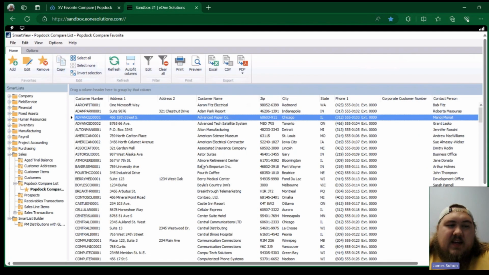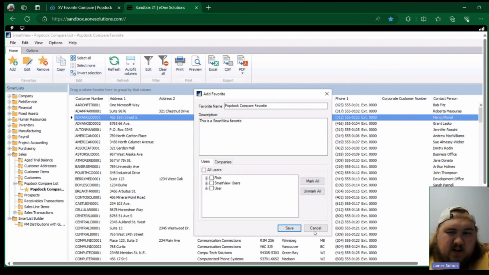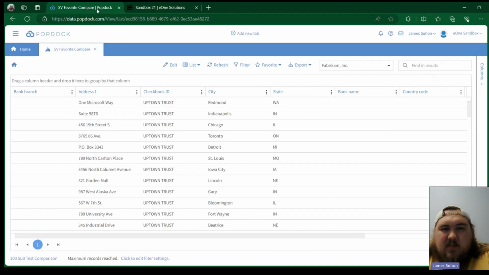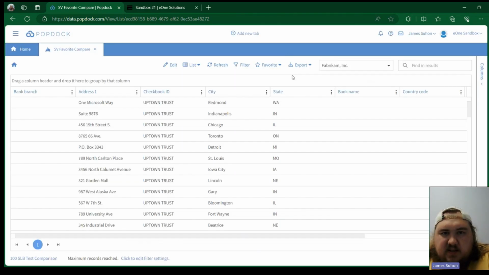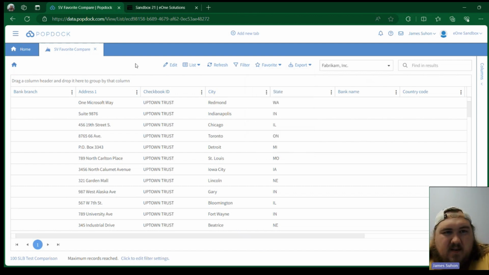So that's some more of the key stuff right there, where if we wanted to edit here, we can just change whatever we need to do, and we go ahead and save it. So we're good to go there. We can remove it from here. Whereas in Popdock, now we have a similar menu where we could save our changes, edit the favorite, change the name, change who can see it, save it as a new favorite. We can add it to a home page. We can create a widget. We can schedule a job for it, or we can just outright delete the favorite.